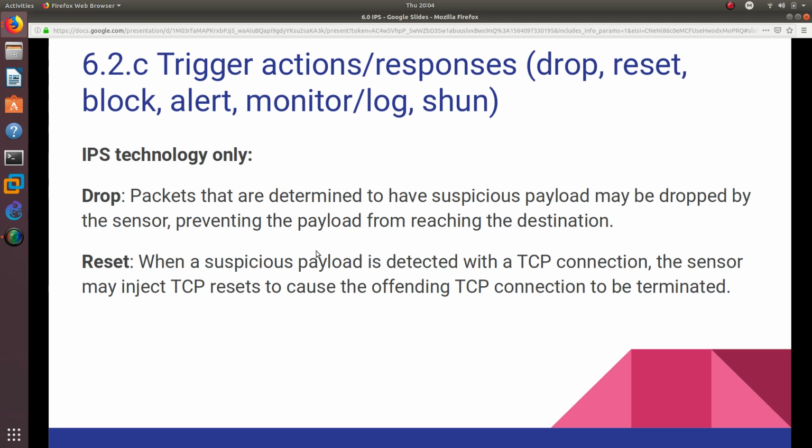And another trigger action that an IPS can do is a reset. This is when a suspicious payload is detected within a TCP connection. The sensor may inject TCP resets to cause the offending TCP connection to be terminated. And like I said, these two cannot be done with IDS, they can only be done with IPS technology.